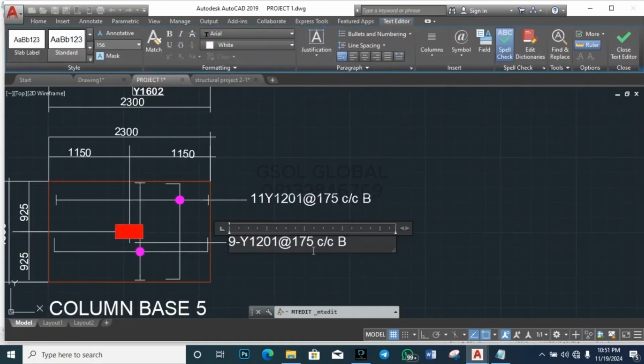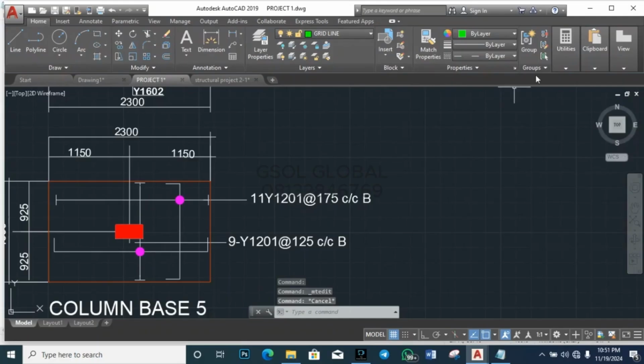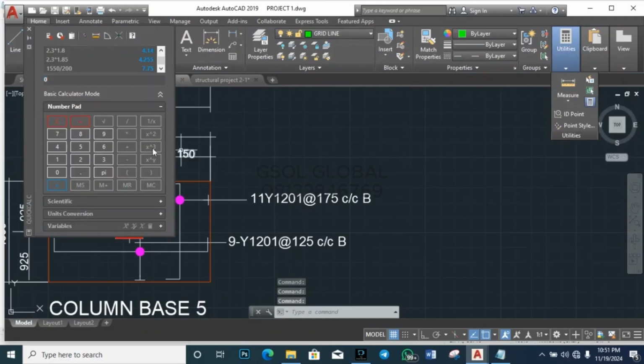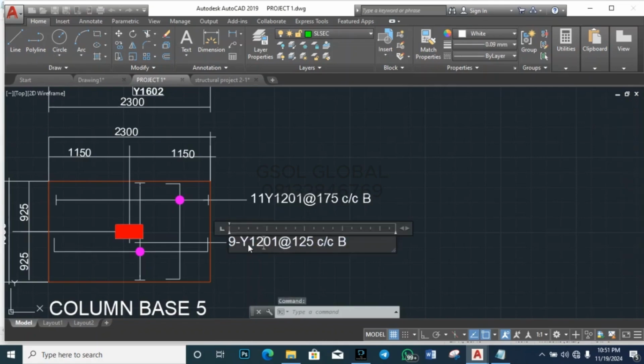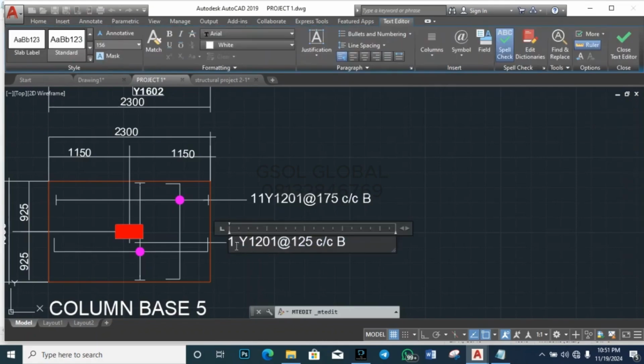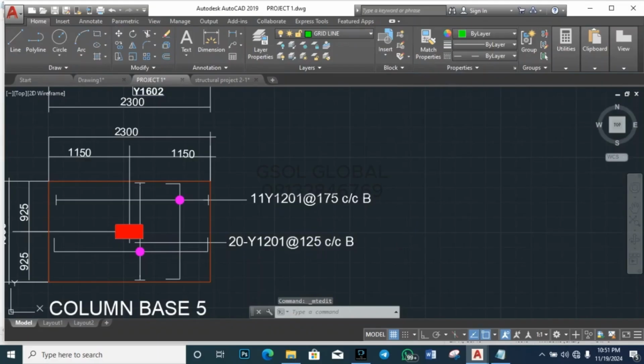So for this call out, we are having what? 125, right? So what is 2300 divided by 125? What are we going to get? 2300 divided by 125. What will be the answer? 18.4. Wonderful. So we are having 18.4 here. That makes it, let's say, 20, because of the one additional bar. The same goes for this one.